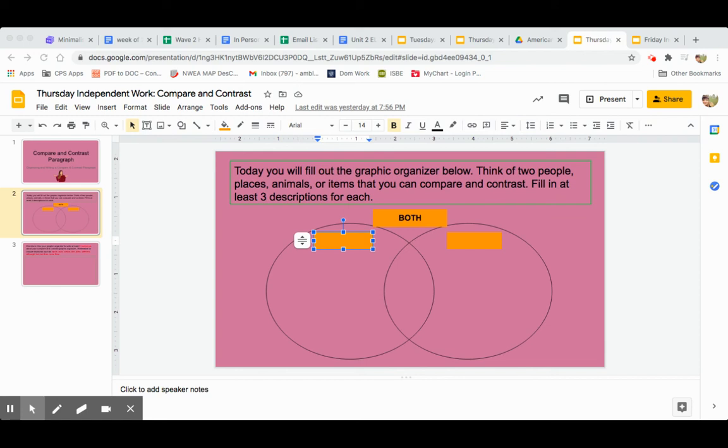Hello, fourth grade. We are back again, filling out another graphic organizer. Today, we're focusing on comparing and contrasting, and of course, we'll be using the Venn diagram for this. You might see the two orange boxes up at the top.